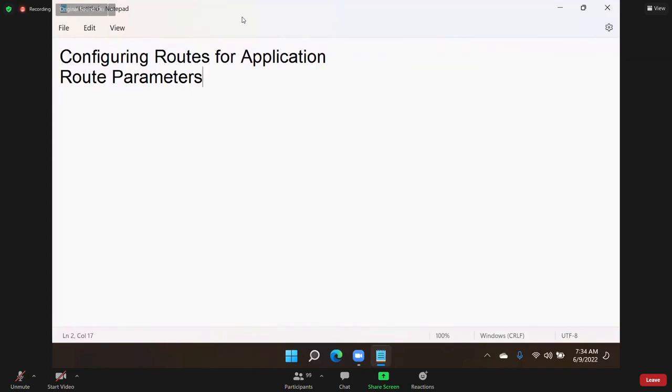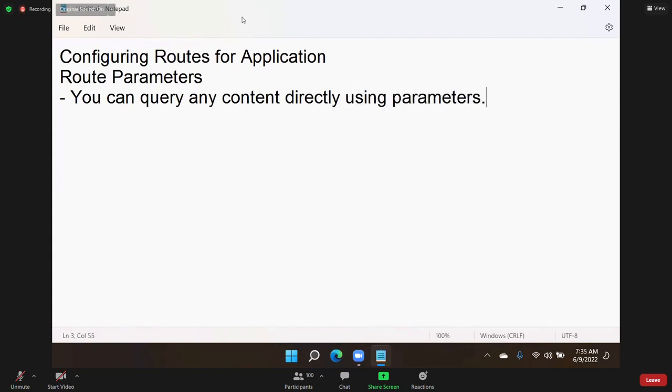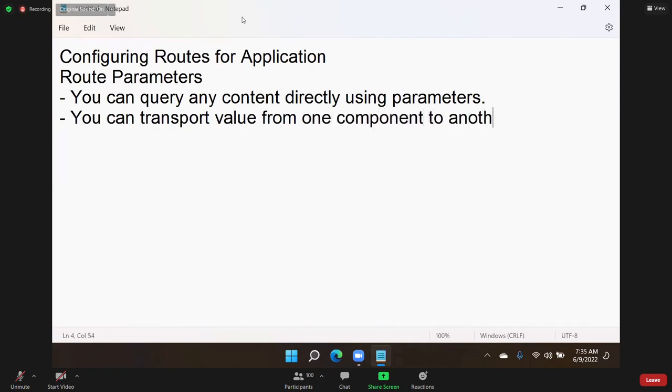As I already told you, the purpose of route parameters is that you can query any content directly using parameters. Another option is you can transport a value from one component to another, and you can query any content directly from the URL. That you can do by using route parameters.